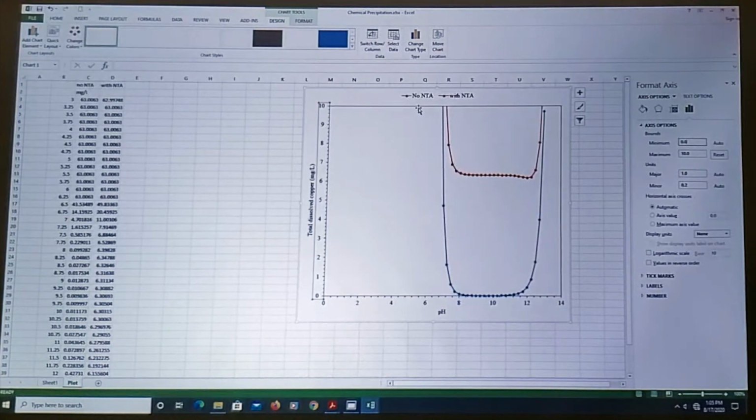What you can see is when there is no NTA, you see that dissolved copper is less than 1 in the pH range of about 7.5 to 12, and then again it goes back up. Whereas in the presence of NTA, the lowest we can get is about 6.3. Our treatment goal is to get less than 1. So what happens is, when NTA is present, NTA combines with copper and does not allow copper to form copper hydroxide precipitate, which is what we defined in the speciation model.